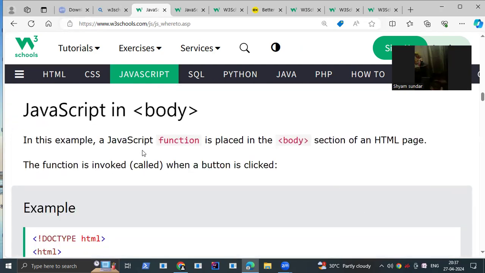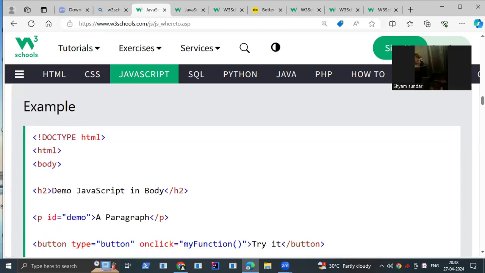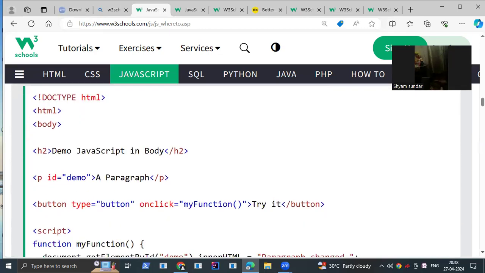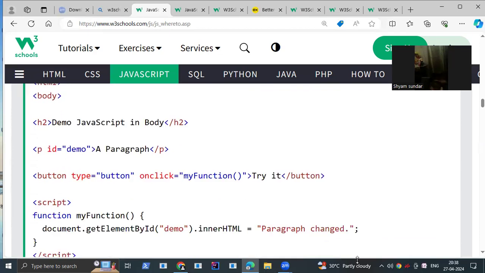So why do we need to keep the script in the body section? The JavaScript function is placed in the body section of an HTML page. That function will be called whenever we click on a button. That button is created under the HTML code. Understood that? The button is created and kept under the body section.